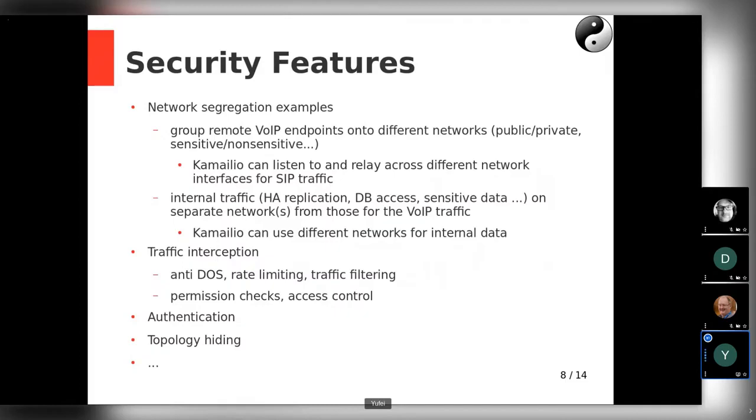And there's another concept for separating the network, which is separating the internal traffic from the VoIP traffic onto different networks. For example, I'd put the replication for high availability, database access, or some sensitive data you obtain from the call flow and want to send somewhere, into a separate network from your VoIP traffic, for further security measures. And Kamailio is well equipped to use different networks to handle these different things.